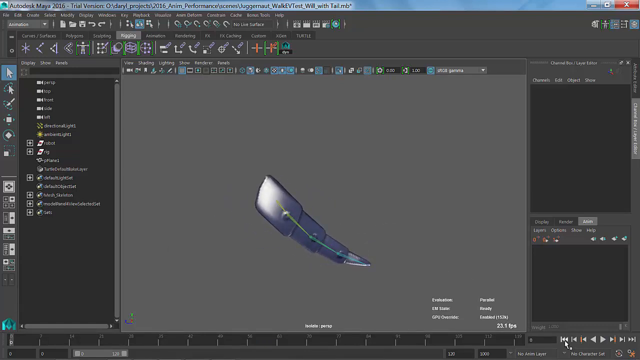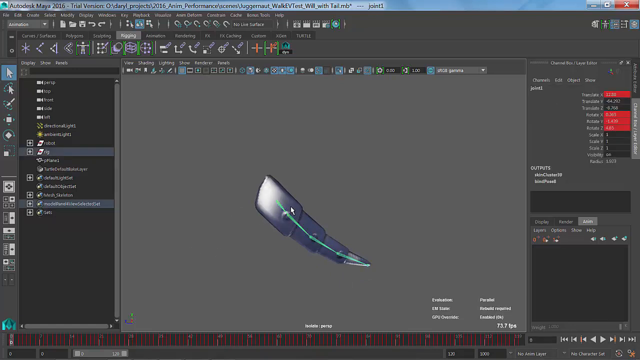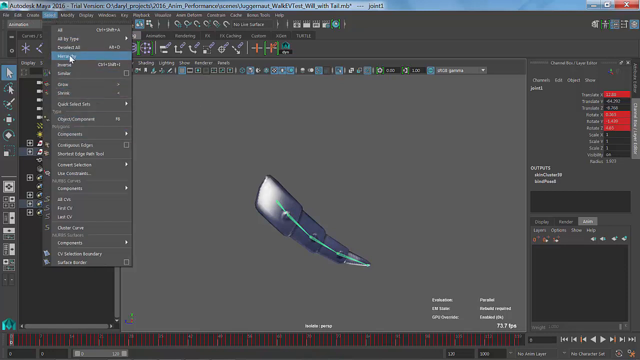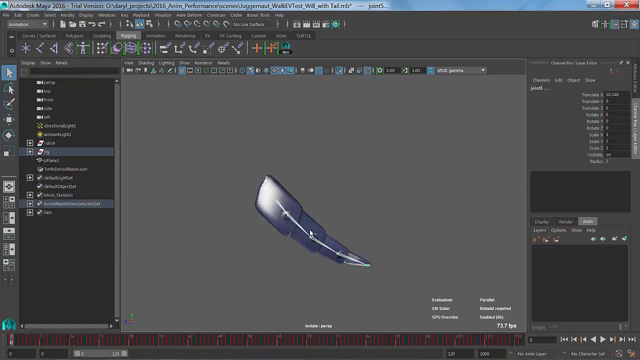So if we look at frame 0 and then we look at frame 120, you can see that there's a little bit of difference between those guys. So we're going to use the animation layers to help us fix that. The first thing we're going to do is grab our joint, and then I'm going to do a select by hierarchy. By doing select hierarchy, it picked every joint down that chain.